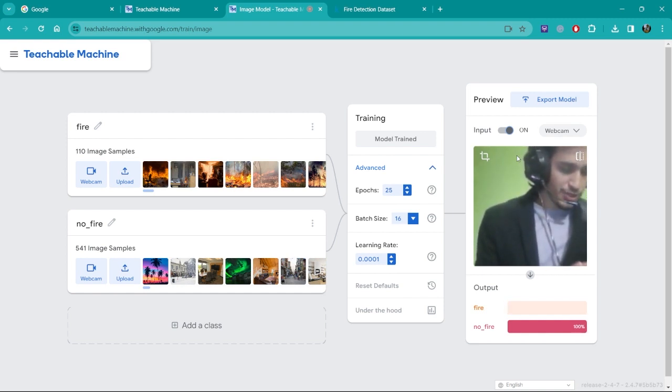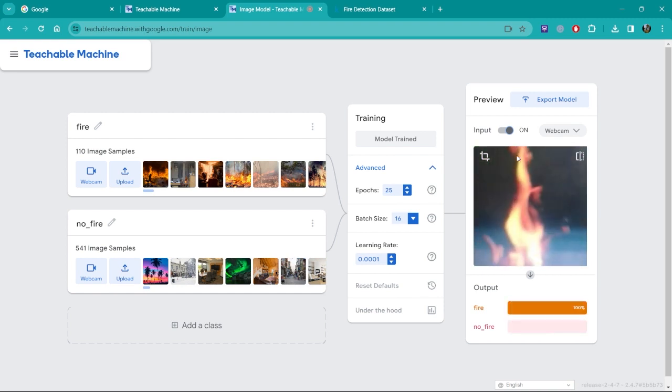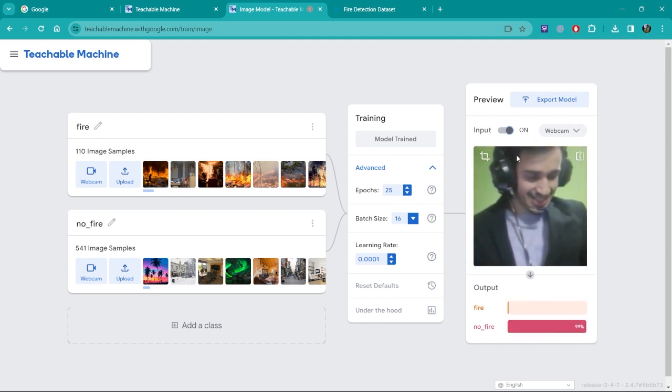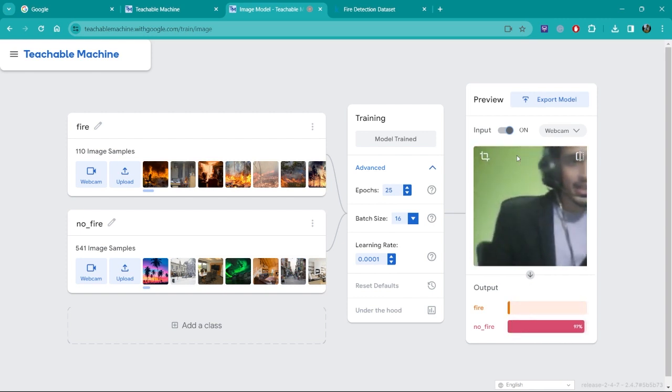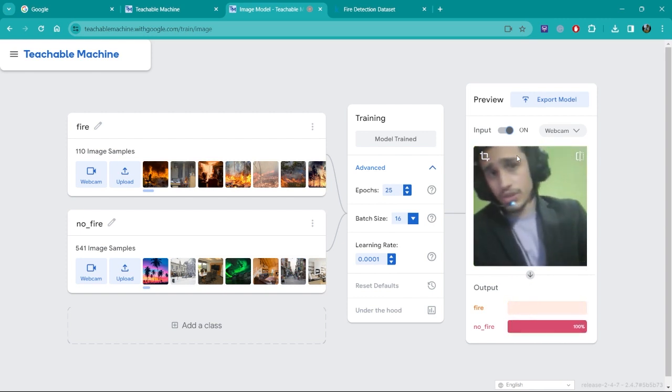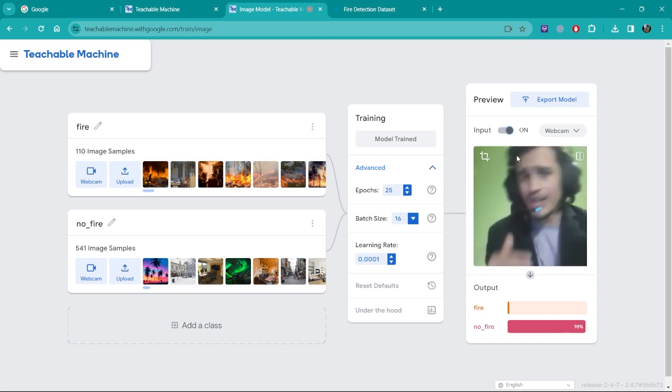Let's see some more pictures of fire, whether it can detect them or not. Accurate. Let's see some more. So you can see how accurately it's detecting. Okay, so this is how you can make a model without even coding it. And now I will show you how you can use it.